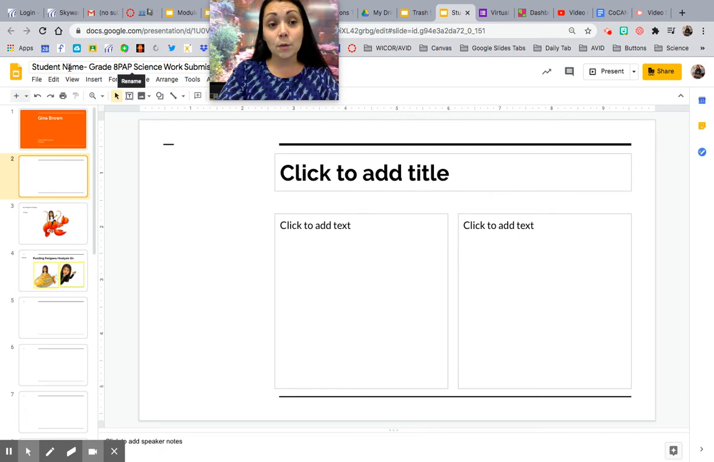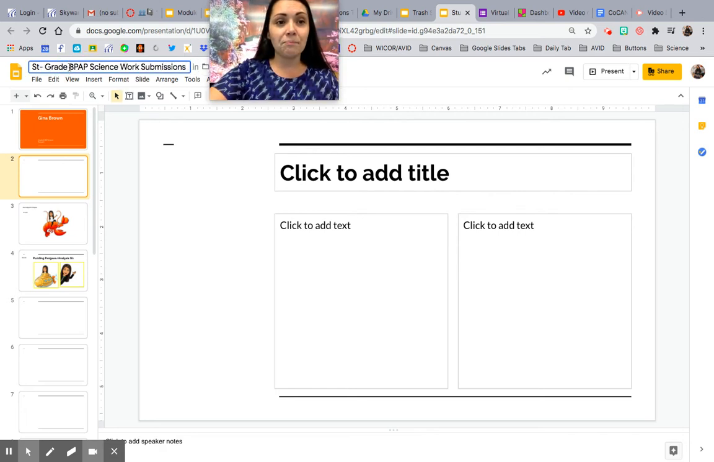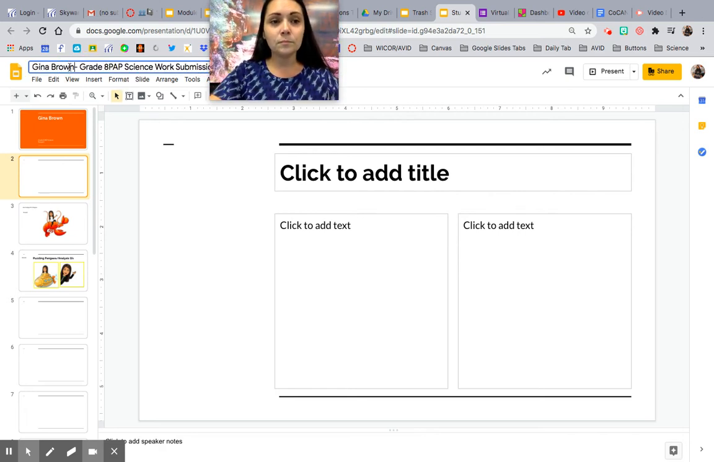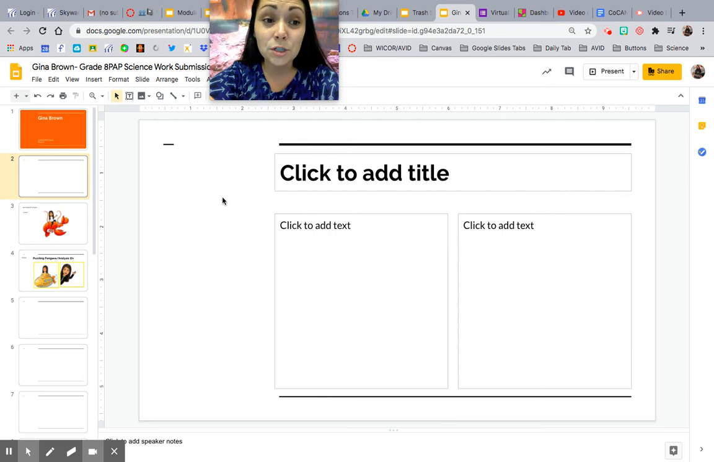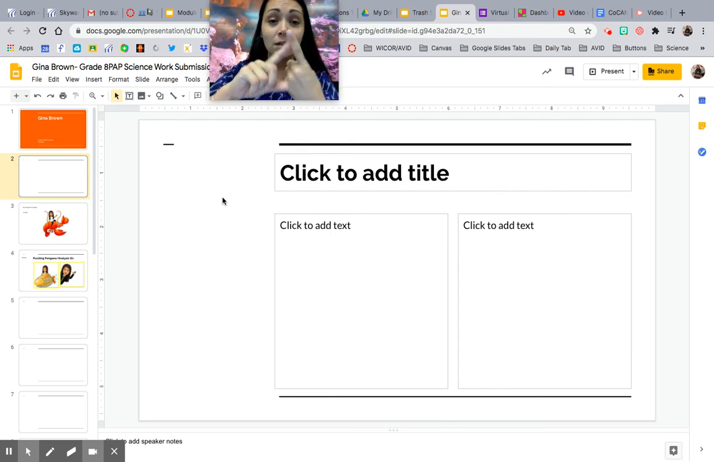Other thing, make sure that you have your name. So student's name, I would put Gina Brown. And then keep this Grade 8 Pre-AP Science Work Submission. And that's it, y'all. You're going to upload your pictures. You're going to always start from the beginning of the slideshow. You're going to put a title, a page number, and a date.